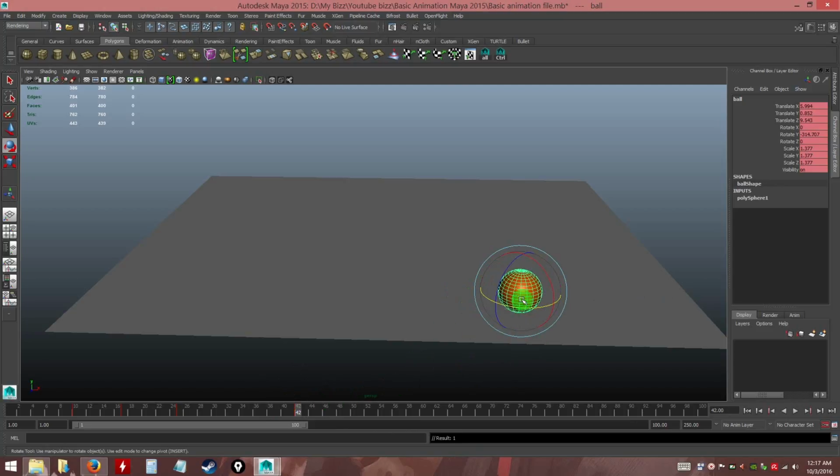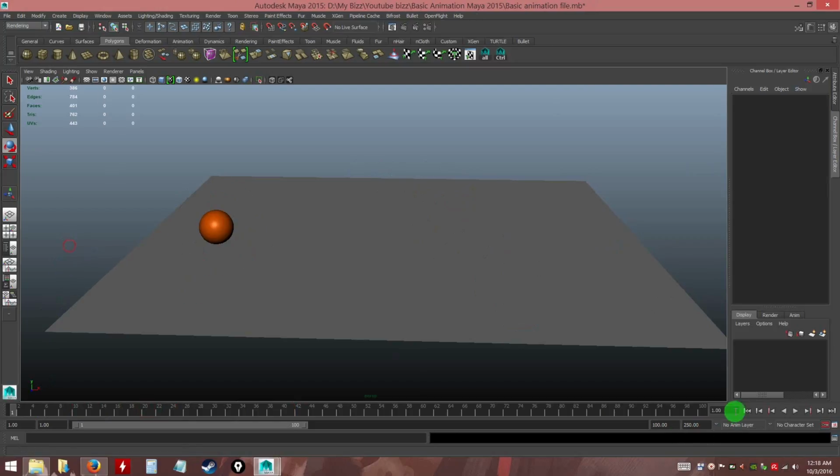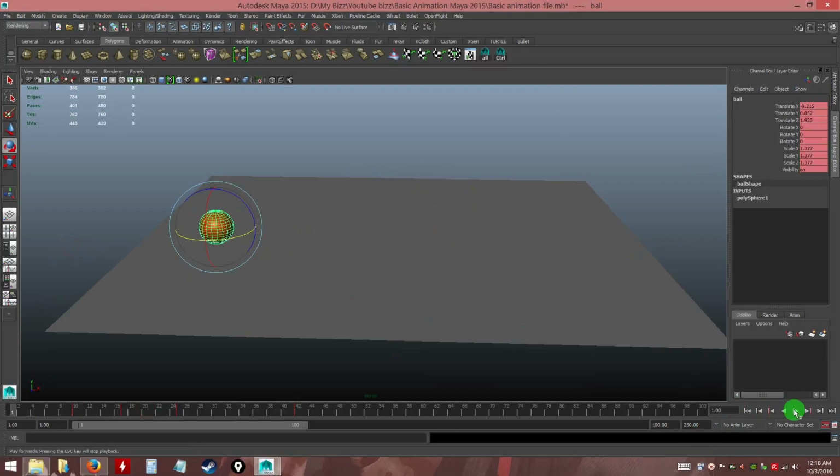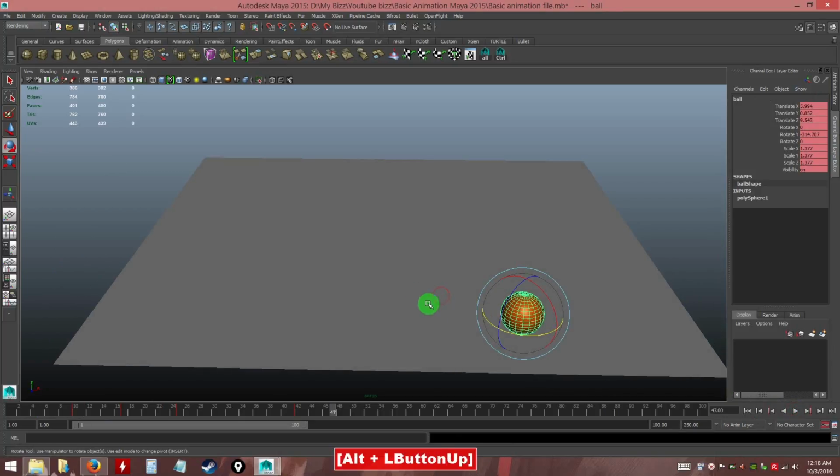Right, so the more I rotate, the faster it's going to spin. So as you see, when I'm animating, the ball starts to spin, but it will start only from 25 frames to 42 frames. The previous part it won't. Okay, so when I play this now, you will see the ball start spinning.